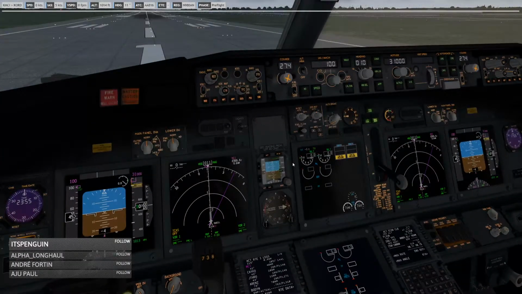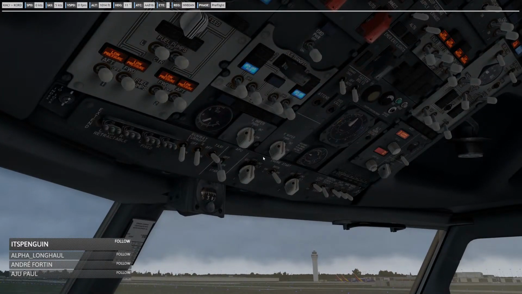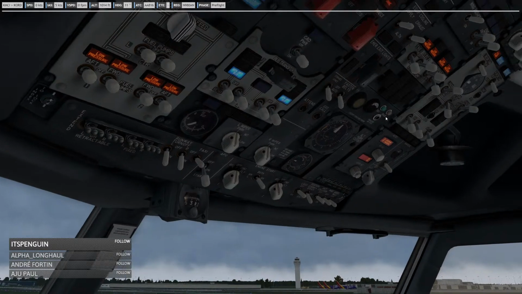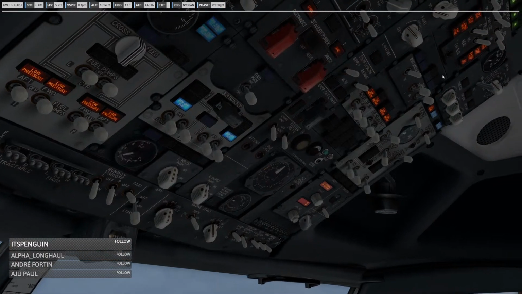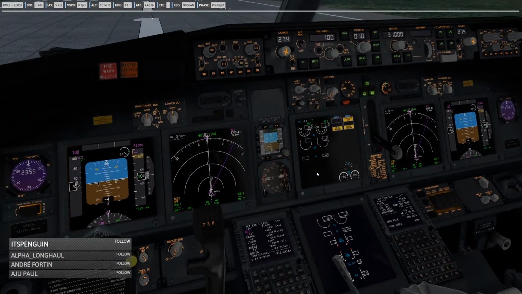We've got the APU running already, so let's go ahead and start the engines. Everything looks good here. All right, let's go ahead and start with engine number 2. Turn on the hydraulics. Engine number 2 is now spooling, and hopefully we'll be able to do it without issues. Any chance in using a different aircraft? This one needs some maintenance. Absolutely, yeah.